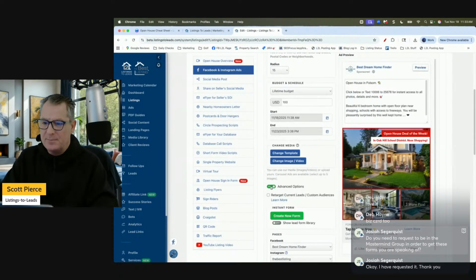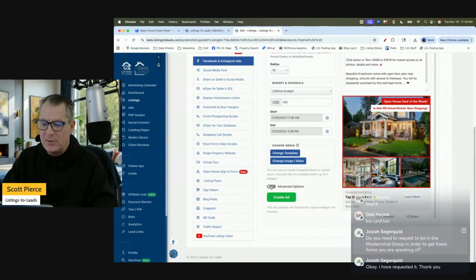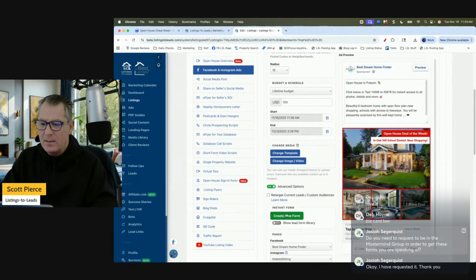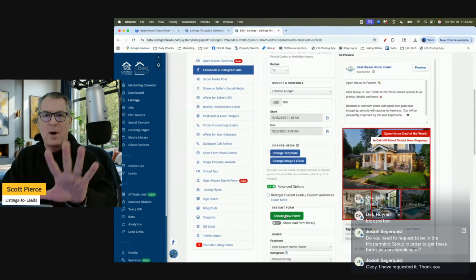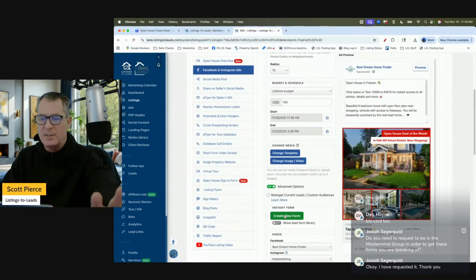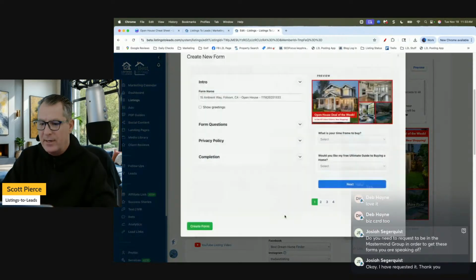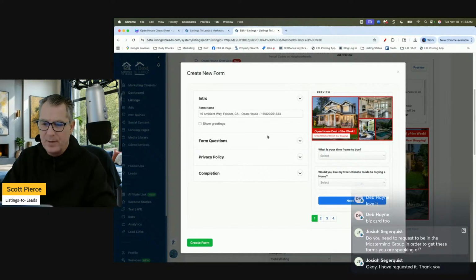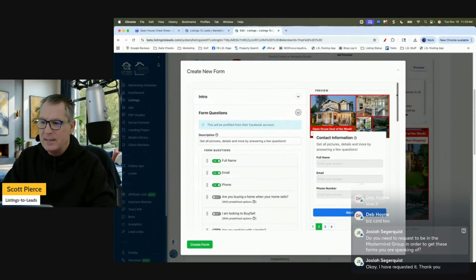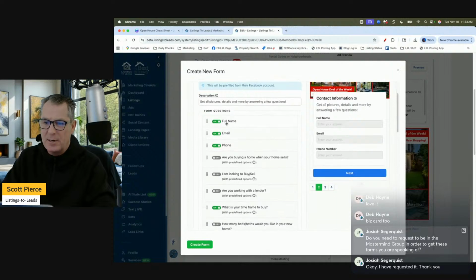Advanced options. So just open that up. That's closed, open. There's a button called create new form. I promise you this is so easy. All of you can do it. Click the green create new form button. And then right here, form questions. You're going to see that the first 3 questions are full name, email, and phone. And those aren't even questions. You can see here in the Facebook lead form, right? It's going to pre-populate name, email, and phone number.